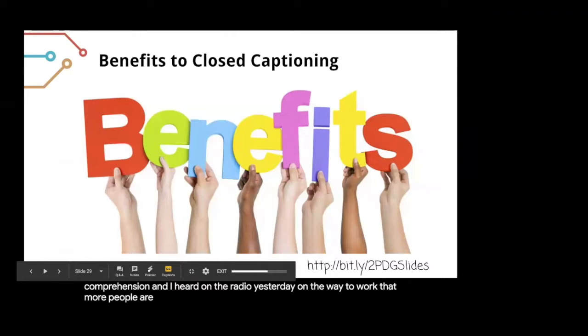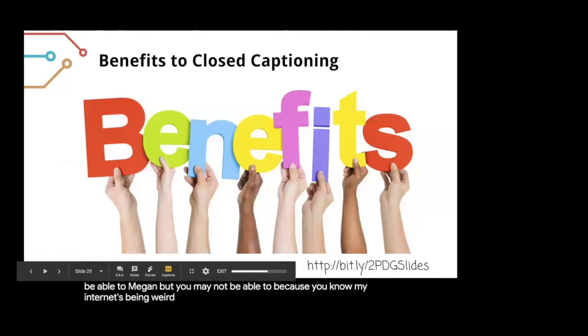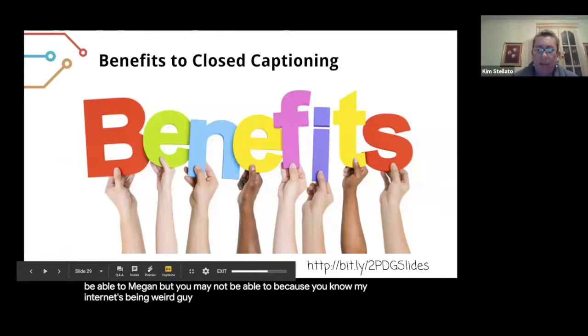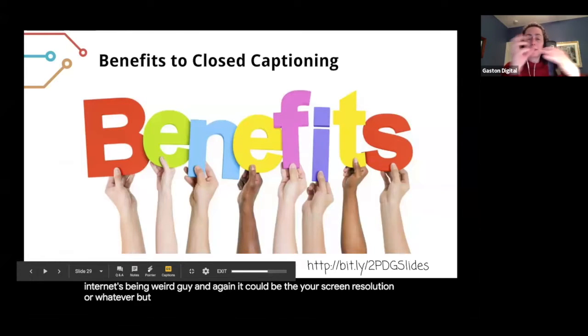Are we supposed to be seeing the words you're saying now on the screen? You should be able to, Megan, but you may not be able to because my internet's being weird. Yeah, I haven't seen them, but I was just curious. Okay. You could see it. It's right below the picture of benefits there. It's just real small. Oh, I'm just seeing them. And again, it could be your screen resolution or whatever, but it's at the bottom.